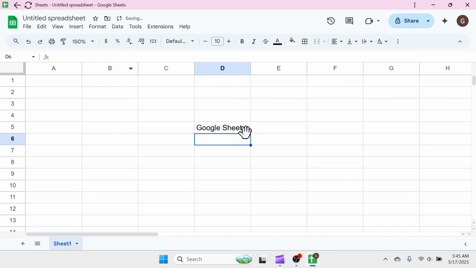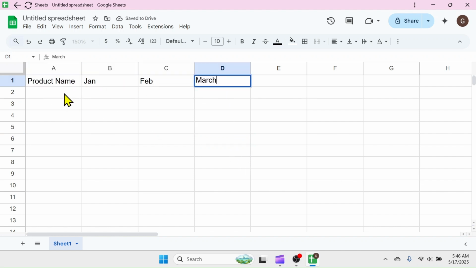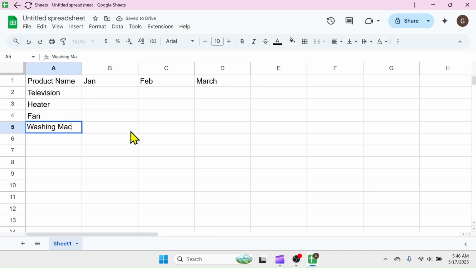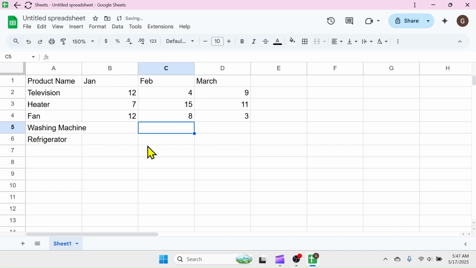Let's look into basics of formatting and formulas in Google Sheets. For that, let me enter here a sample data of sales. Let's do some formatting in the data. To apply border, select the data range and use Border tool.